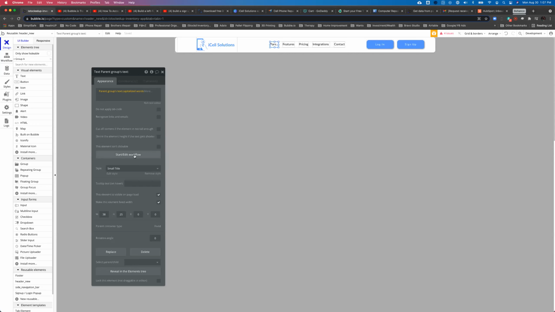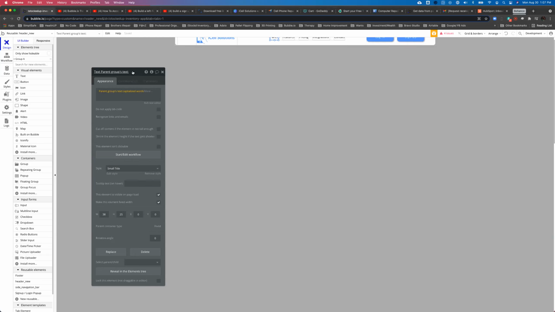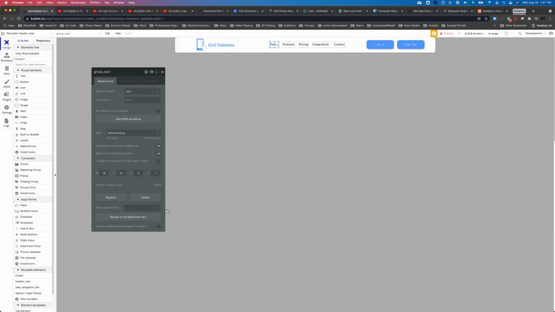And now what we're going to do is go into start edit workflow. Actually, you might want to put the workflow on the group instead of the text. So what you can do is scroll down in the inspector, see where it says select parent child. Yes, down here. And go ahead and click group nav1. Okay. And then go start edit workflow.